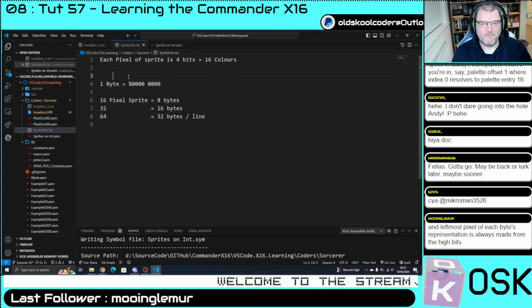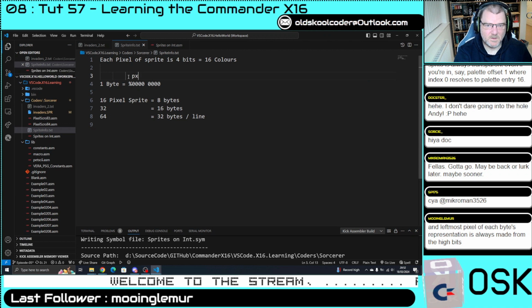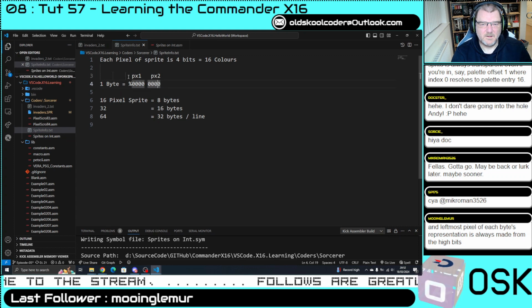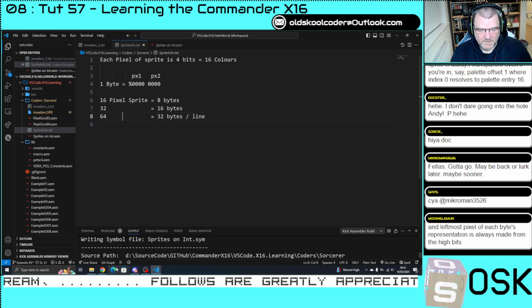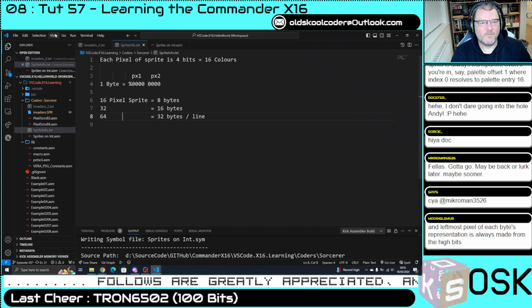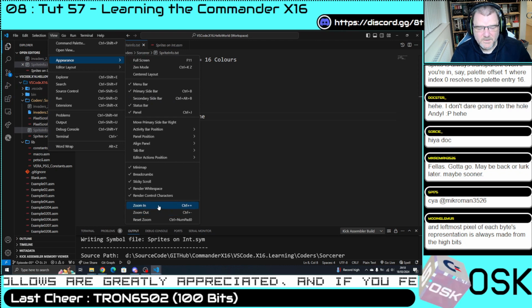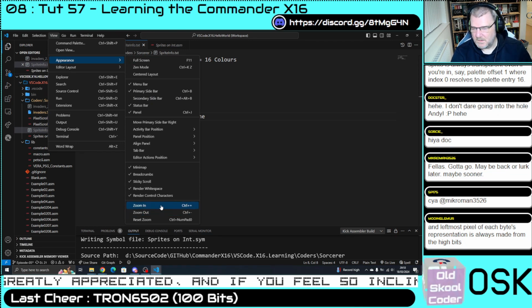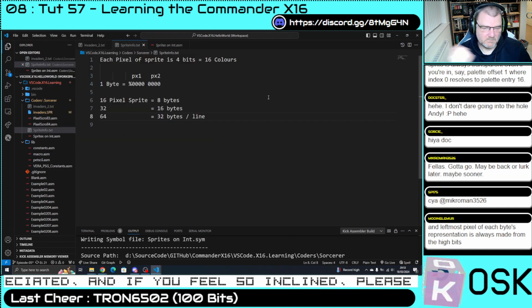So, pixel 1, pixel 2. Right. I was getting distracted. Appearance. Zoom. Oh, there's no zoom level. Come on. What a shit editor. Here we go. Reset zoom. Oh, we was right anyway.